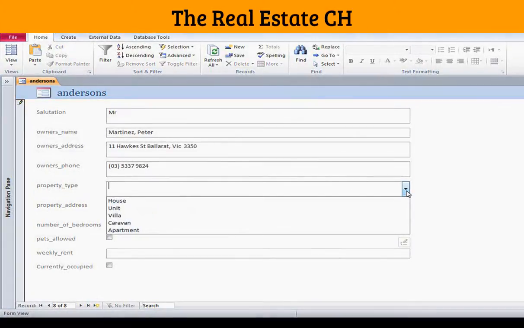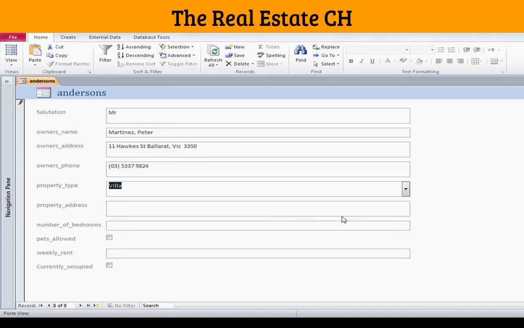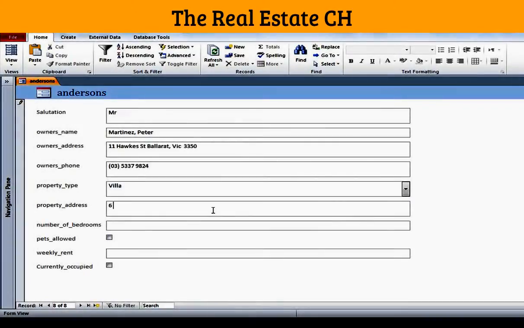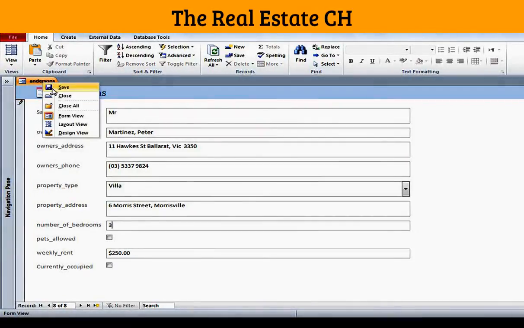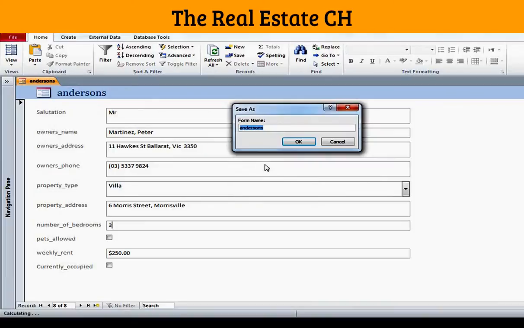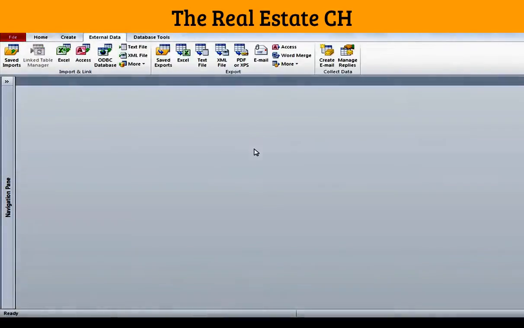Okay, Mr. Martinez is going to buy another property. He's going to buy a villa, and the villa will be at 6 Morris Street, Morrisville. Interesting name. Number of bedrooms, 3. No pets allowed there, and the weekly rent's going to be $250. Now you'll see as soon as I enter that, it automatically formats that data for currency, and it's not currently occupied. So if I was to then close that form, I'll just save it as Anderson's for the moment.